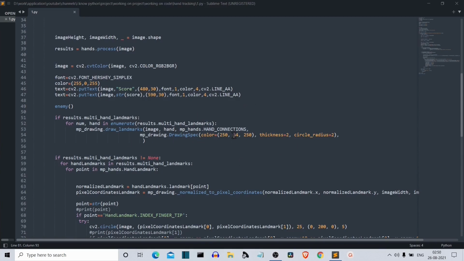It will simply draw a line between 2 points, and then we have this function mp_drawing dot DrawingSpec. It will have these 3 parameters. First is the color of the point, then we have the thickness of the point, and then we have the circle radius. Thickness is the thickness of the pen which is drawing the circle, and this is the radius of the circle. Now as it is very small, we'll get a point.